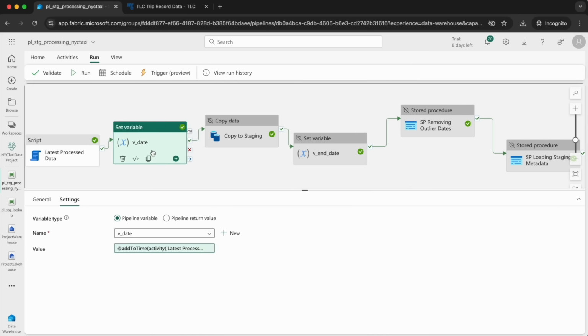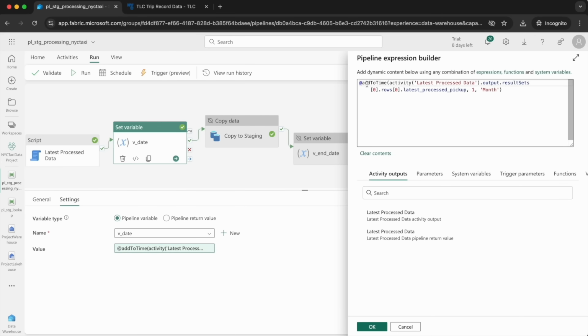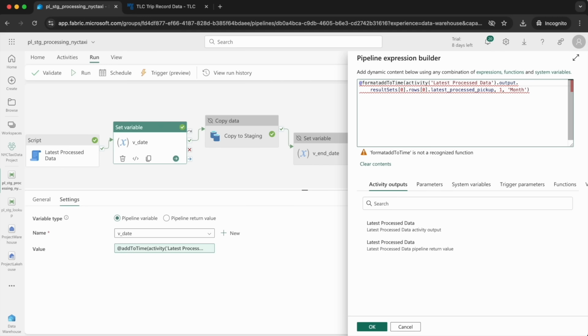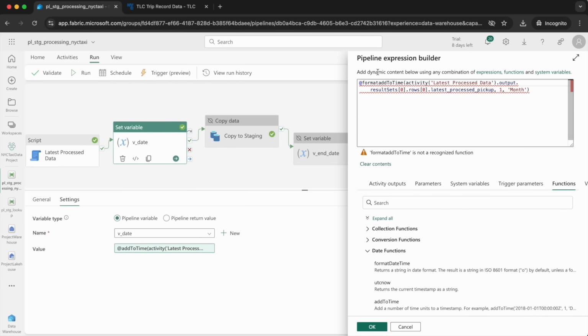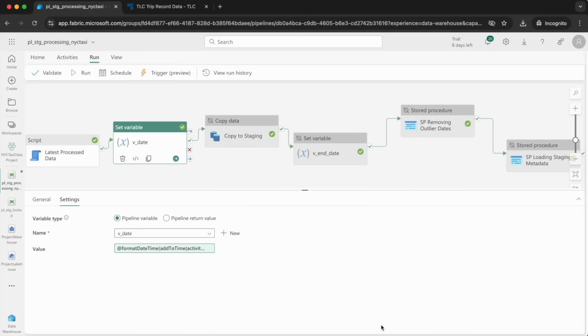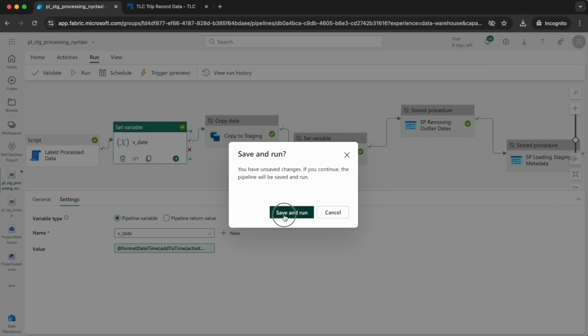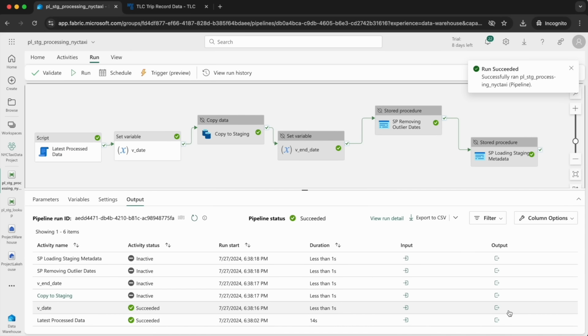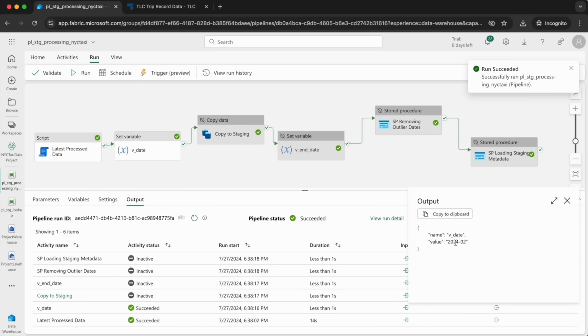So now for the final step, we can add a format date time function. This will format this date in the pattern that we specify. So it is under functions, date functions, format date time. So that's what I'm doing, format date time. And then the format will be 4-digit year, hyphen, in uppercase 2-digit M. So now when I click on run, this time the value for vDate is 2024-02.